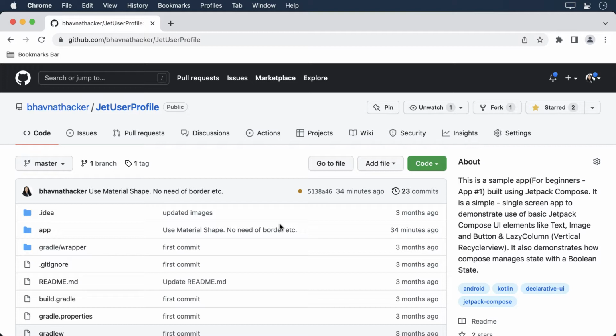Starting this month, for the next coming few months, my goal is to publish videos on Jetpack Compose UI, starting from a beginner level and going up to advanced level. So in this video, we are going to build a sample app using Jetpack Compose that demonstrates text, image, button, LazyColumn, surface and card, etc. And it will demonstrate how to manage state with a Boolean state.